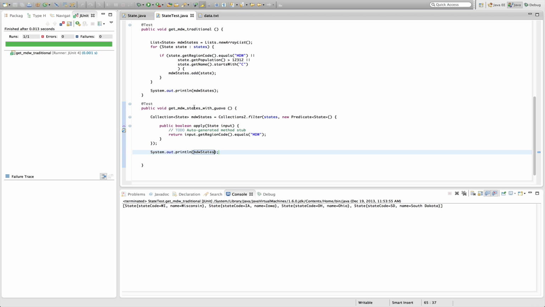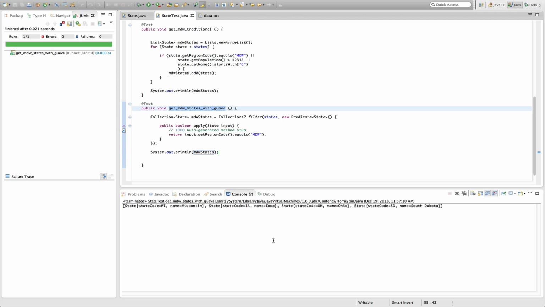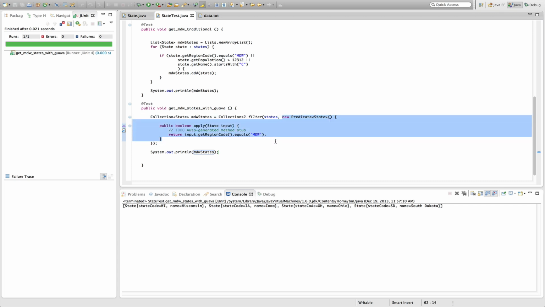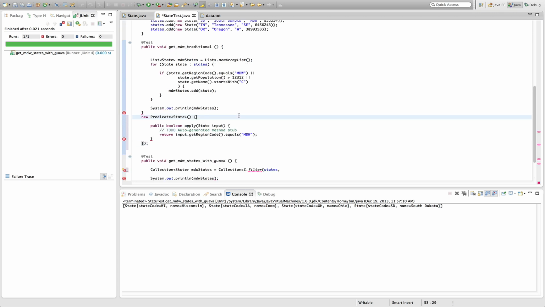So let's go ahead and run that, which we expect should give us the same results as the one above, which it does. We got Wisconsin, Iowa, Ohio, and South Dakota. So we've gone ahead and filtered that and applied that function. So why is that different? Well, one good thing is we can extract or refactor this predicate into its own, outside the actual test. And we'd probably want to put this within the State class itself. But for now, we'll just stick it out here.